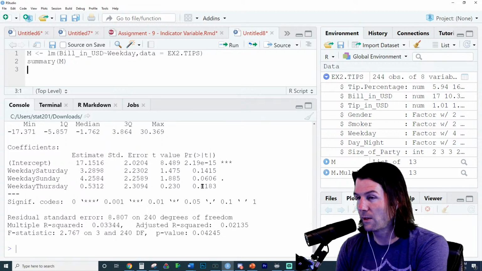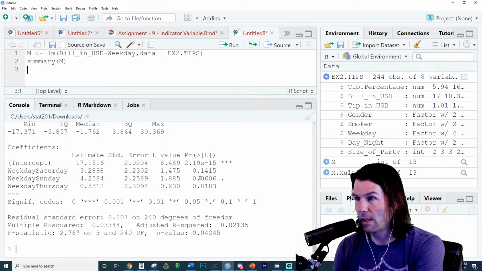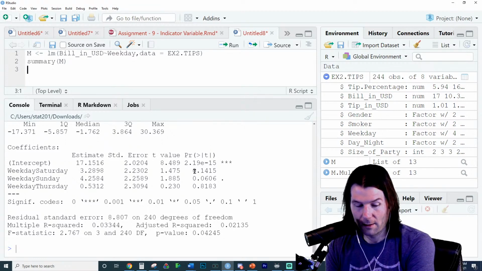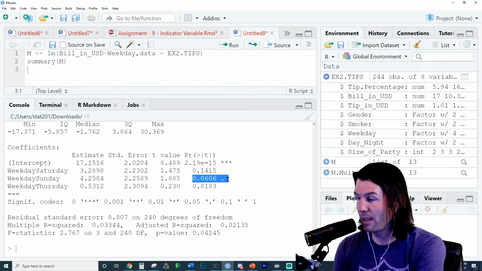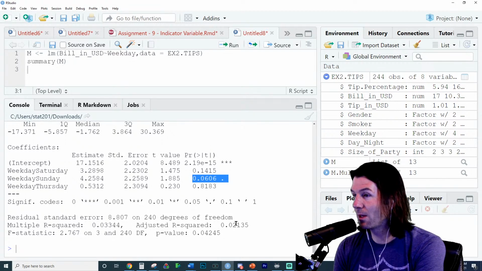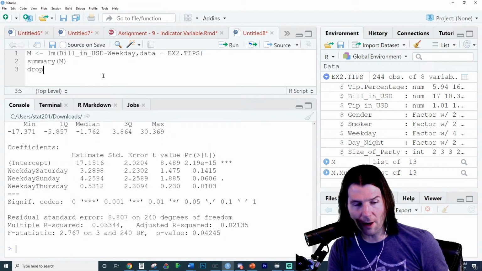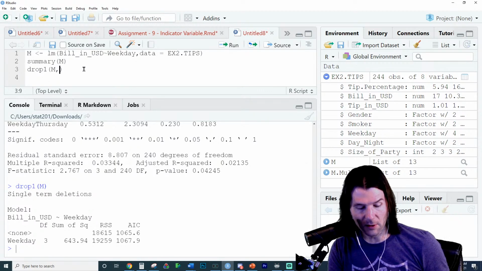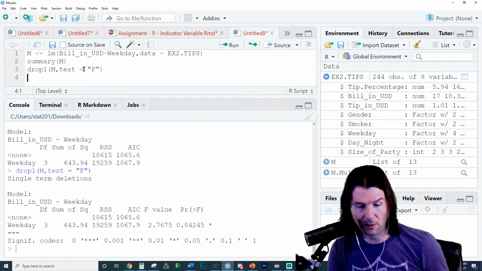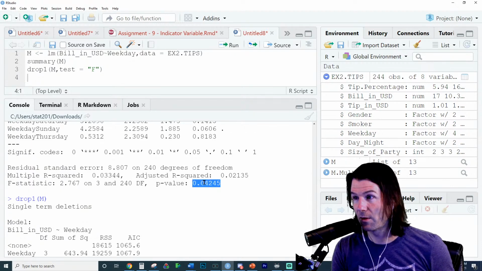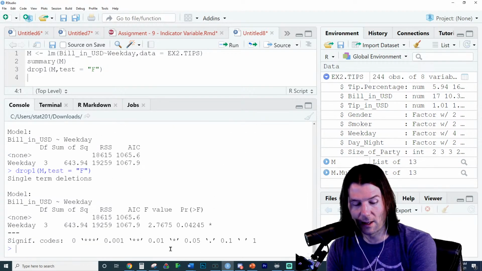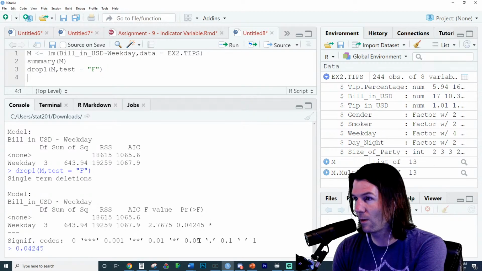Look at the p-value for all the days. This is part 3 right here. The p-value for each one of the days is not statistically significant. But the p-value for the model is statistically significant. And if we do drop 1 right here, we're actually comparing it to the what? Let me put in test equals F. You don't have to do this here because I can tell you the p-value. The p-value for the drop 1 is going to be this. And there it is right there. The same p-value up there is this p-value.